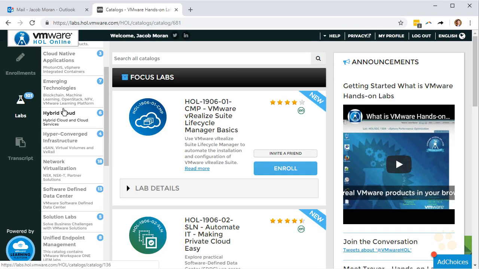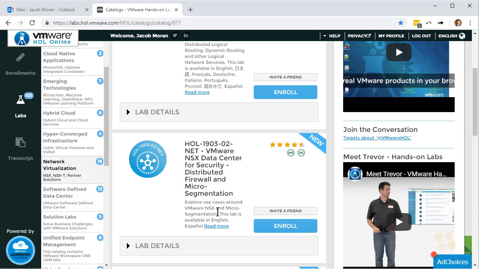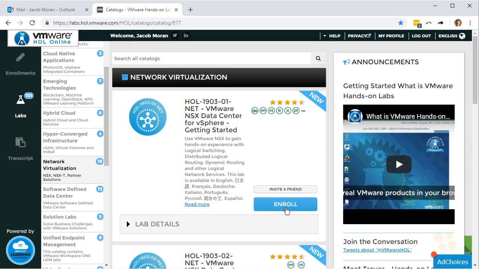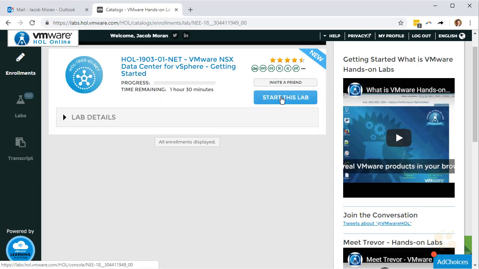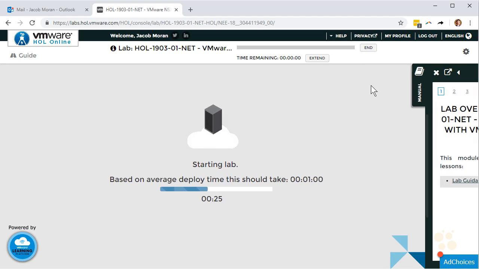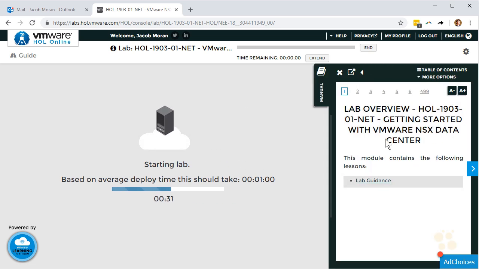Now in the hands-on lab environment, we see our various collections of labs, including network virtualization, which is our reason for being here. There are multiple labs with different starting points that focus on different aspects. For right now, we'll choose the 1903-01 Net VMware NSX Data Center for vSphere Getting Started lab, and click Enroll. We'll click Start this lab, and it begins the process of opening the hands-on lab environment. The instructions for labs are over on the right-hand side. If we click the Manual tab, we can see we can collapse that so we have more room for our environment, and then we can expand it back to be able to review the guidance.